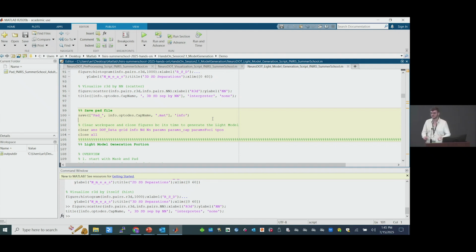It's easier to model it as springs instead of moving each individual optode one by one, because then you're conserving the topology of the grid itself. No problem.